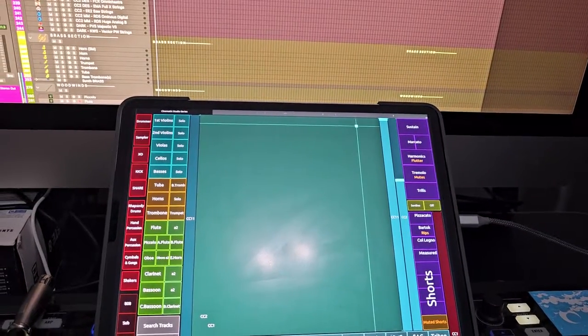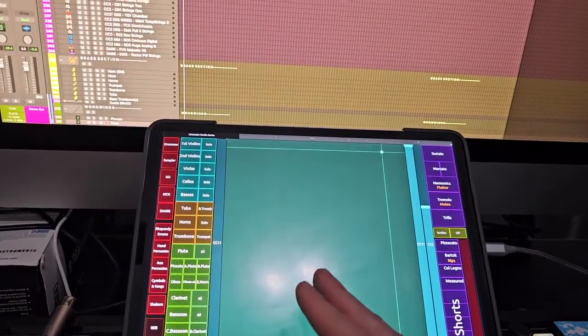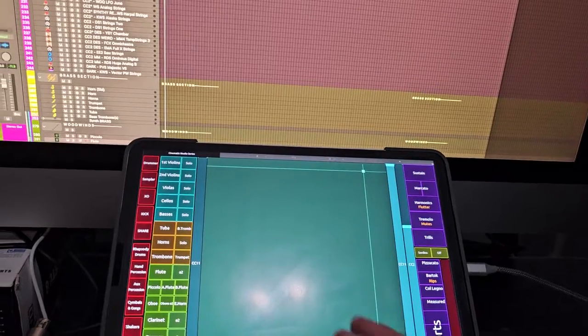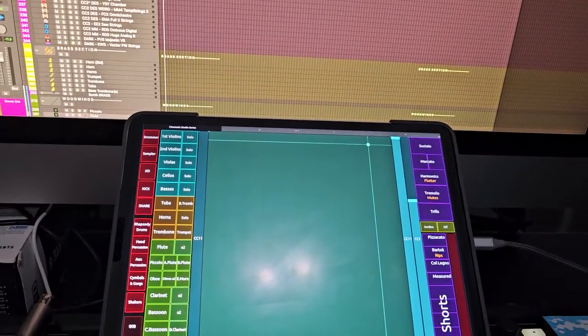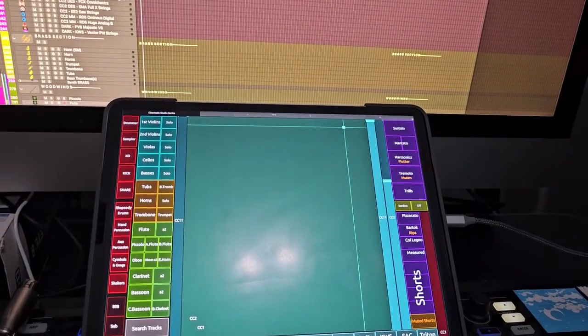Plugsearch 4, y'all. Plugsearch 4, Keyboard Maestro, and TouchOSC. Look them up. We out.